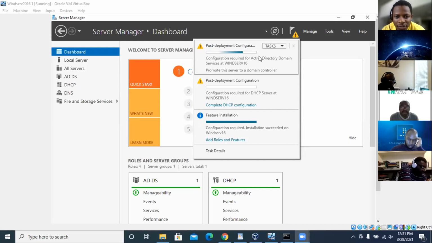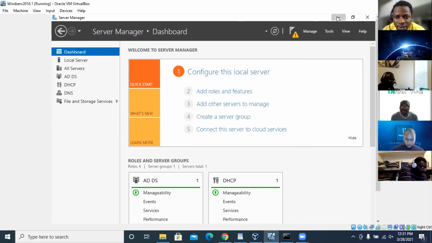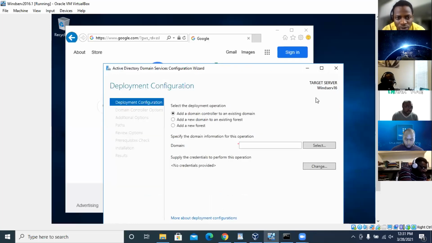Minimize your server manager. Yes, server manager. Minimize it right there. Yes. Right here? Yes, minimize that. You see, that's what you're supposed to get. It went to the back, but you didn't see it.